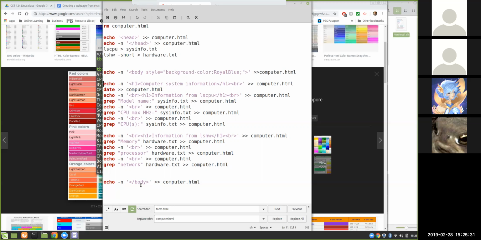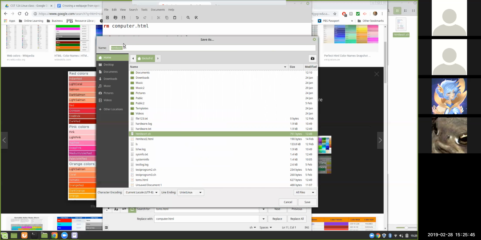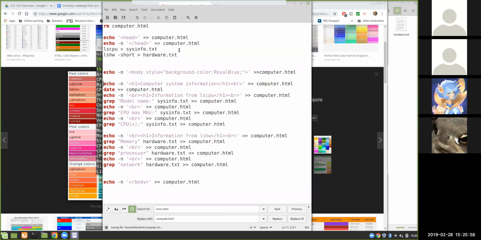So we've done all that. We now have a script. Let me save this. I'm actually going to go to file, save as. I'm going to change this to computer.sh. And now we're going to get out of here.